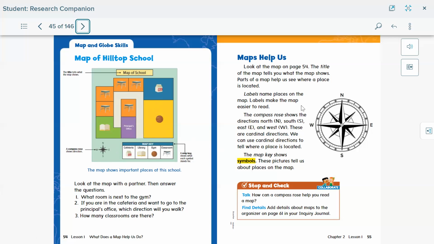Compass rose. The compass rose shows the directions. North, we have N for north. South, we have the letter S. East, letter E, and west, the letter W. These are cardinal directions. We can use cardinal directions to tell where a place is located.